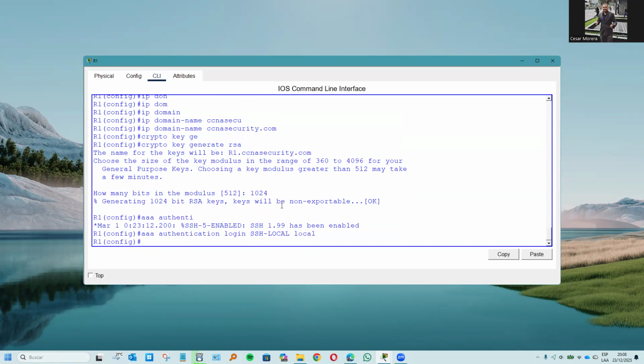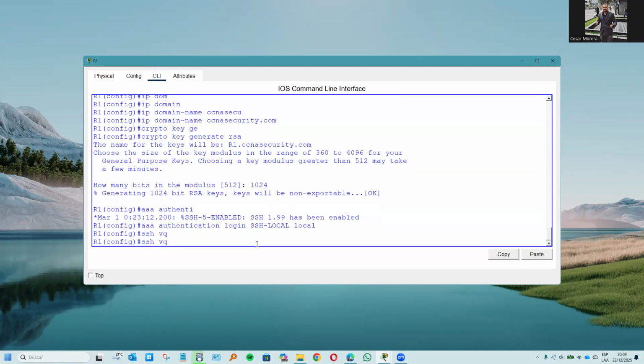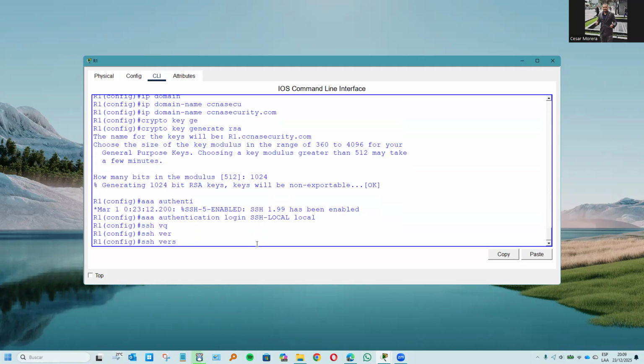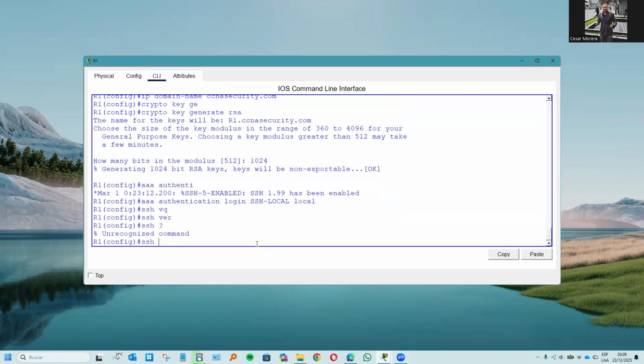Then let's do the following. Let's change the version. It's important to change the version of the SSH. So, how do we do it is the big question. SSH, it says that SSH version 2. SSH version. Let me see if that was the correct way.